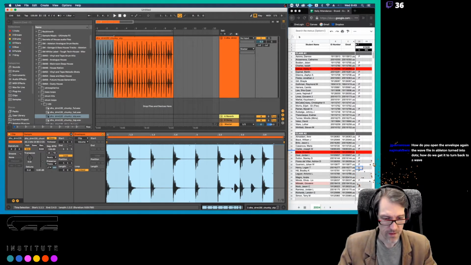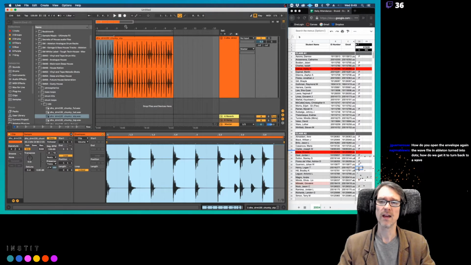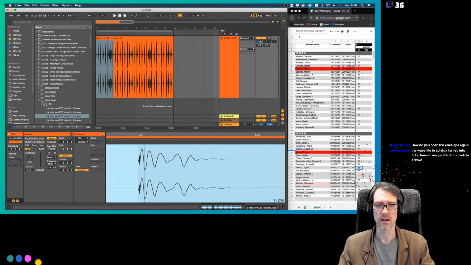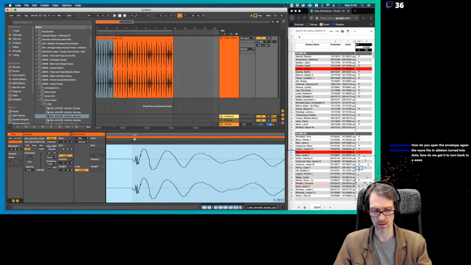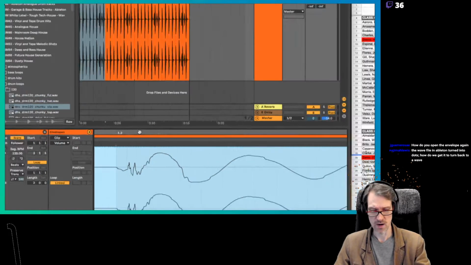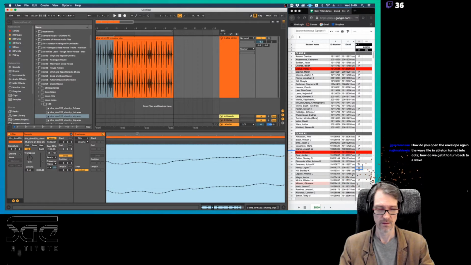Najima says the wave file in Ableton turned into dots. How do we get it to turn back into a wave? It turned into dots because you zoomed in really far. Watch my screen here, Najima. If I zoom in really far, if I'm clicking up here with my mouse and dragging, if I drag far enough, it's going to turn into dots, right?